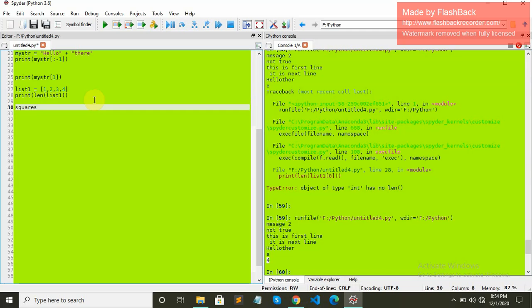Let's say we have squares 1, 4, 9, 16. You can see these are all squares.